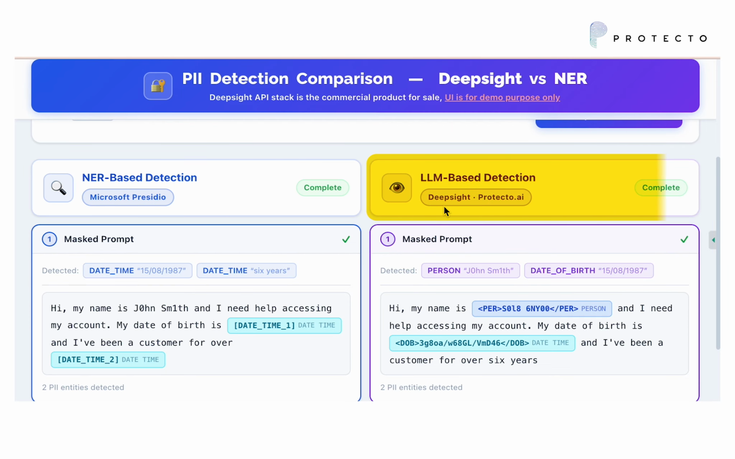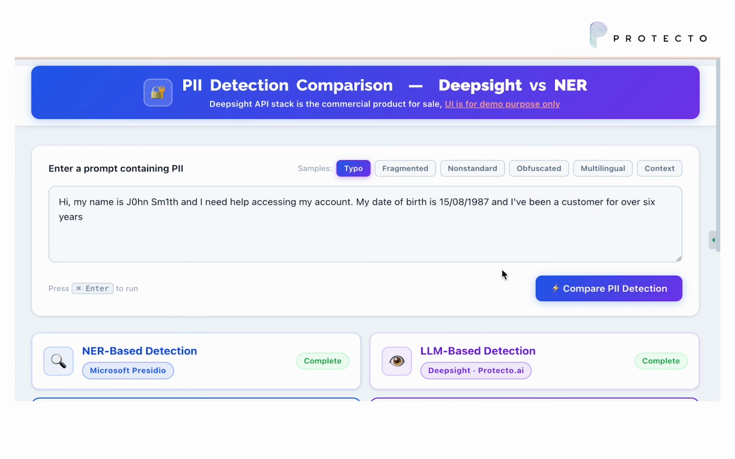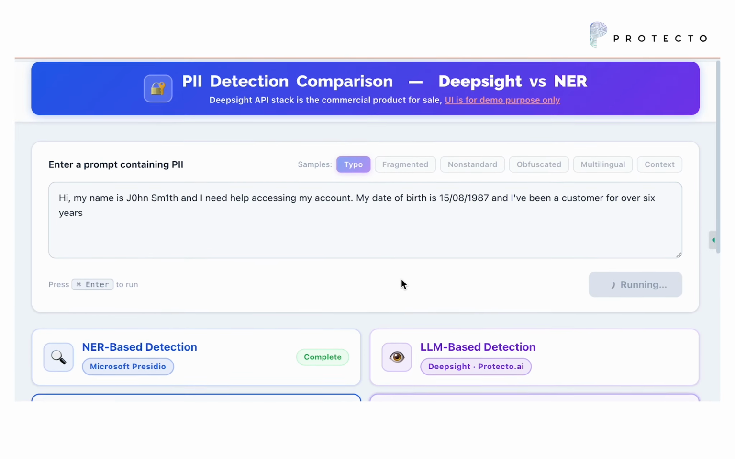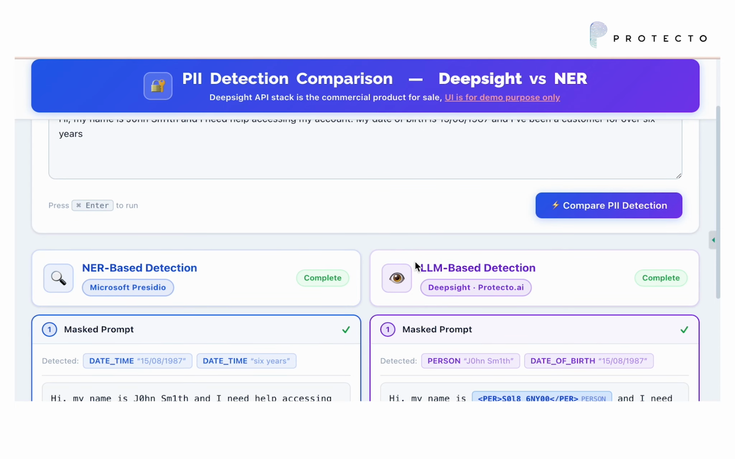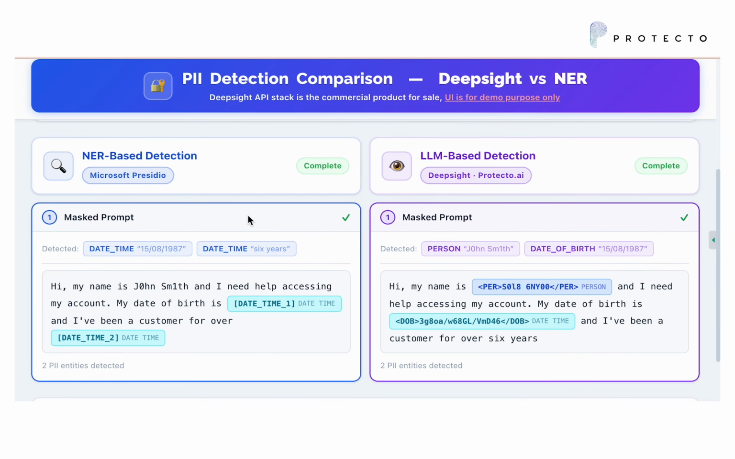On the right side, you can see Protecto's DeepSight PII detection capability. Once you give a prompt and do a compare PII detection, this UI shows the PII detection live by using the APIs, and then it shows you the result.